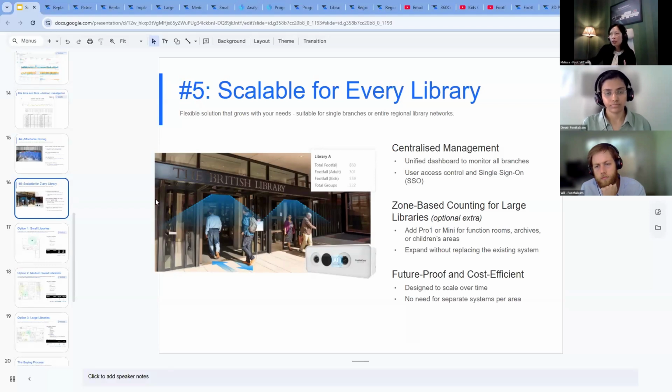So it has centralized management. You have a unified dashboard, and you can monitor all of them. You can have your user access control, from your branch manager to your head office event organizer, so different access control, and also single sign-on. A lot of libraries use single sign-on and already have a user access system, so we can integrate with that using single sign-on. Then you don't have to create different user accounts.